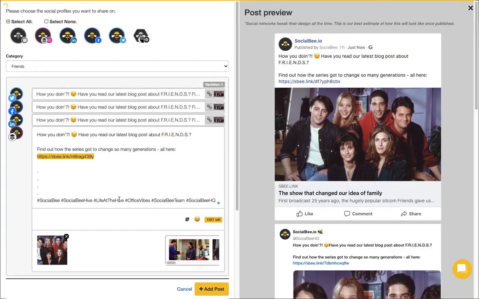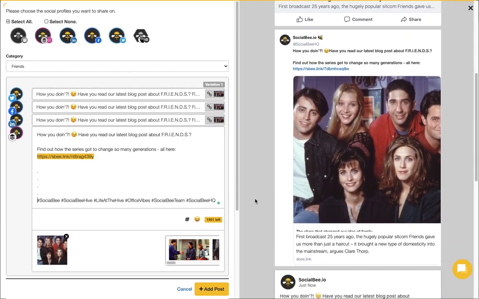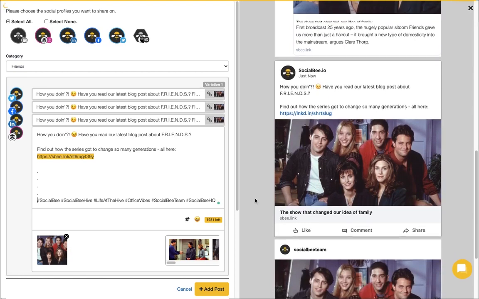You will be able to see a preview on the right side of your screen at any time so that you have an idea of what your post will look like once published to each platform.